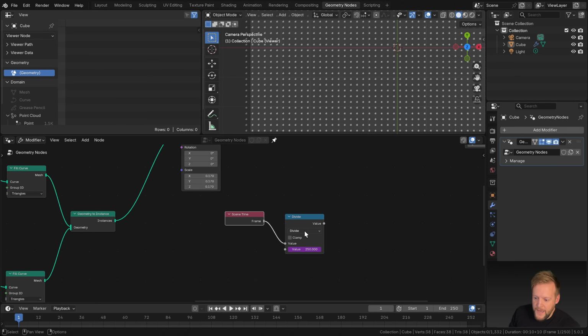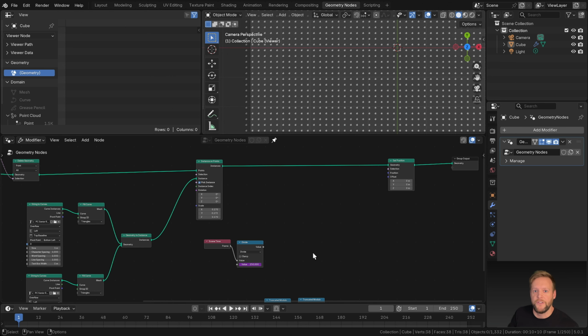So when we take the frame and divide it by the end frame, that gives us a percentage. If we're on frame 1 out of 250, we're basically at the very start, 0% of our animation. And if the frame is 250 out of 250, now that's 100% of our animation. So that's super handy to drive this entire animation and be able to create it to loop.